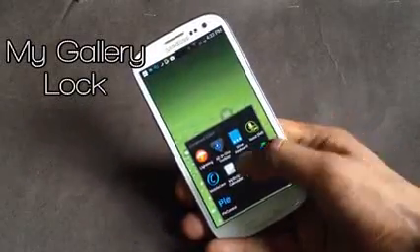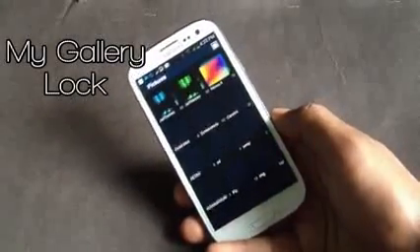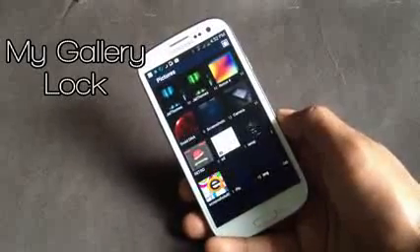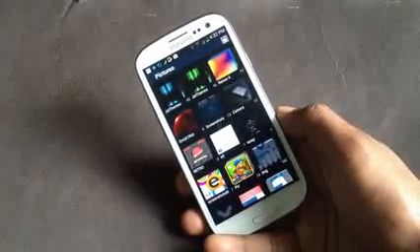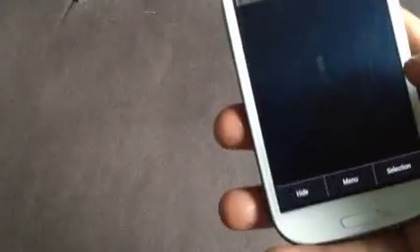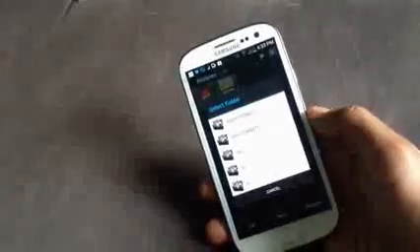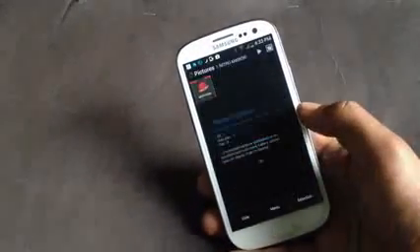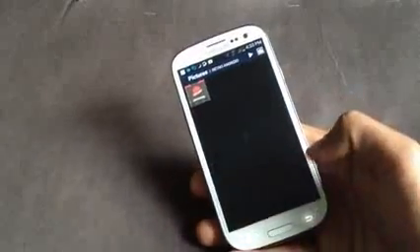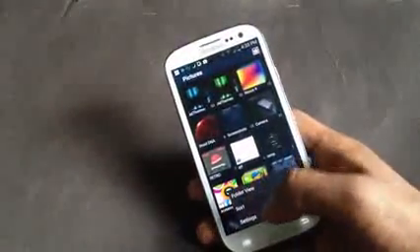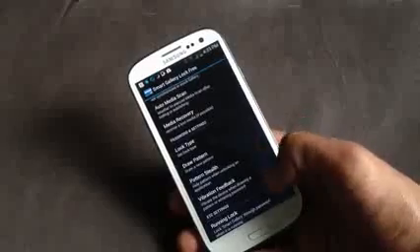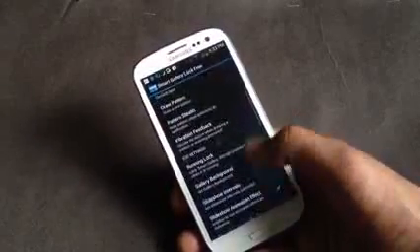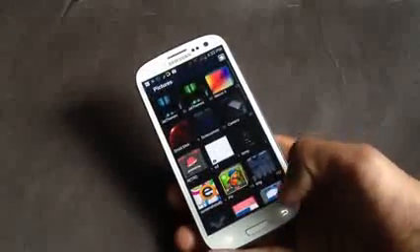So next we have Smart Gallery Lock. Using this app you can hide your images and your videos that you don't want to show to others. It's very easy. Just hold your image or video that you want to hide and press the hide button here. And you can also create your own folder where you want to save that image. And in the settings option here you can set up your password, and you can also hide this app from your home launcher so it won't display on your launcher.